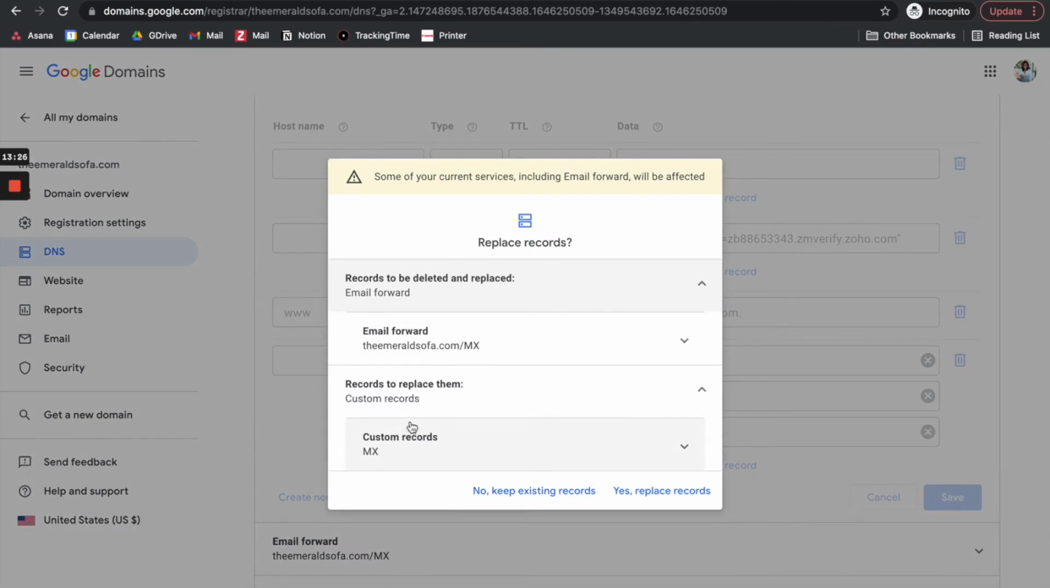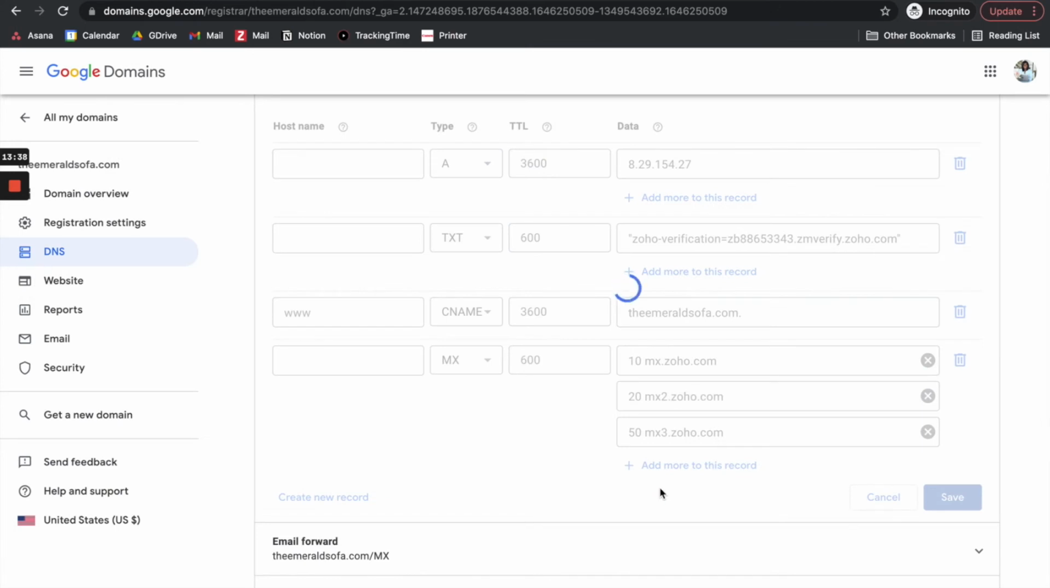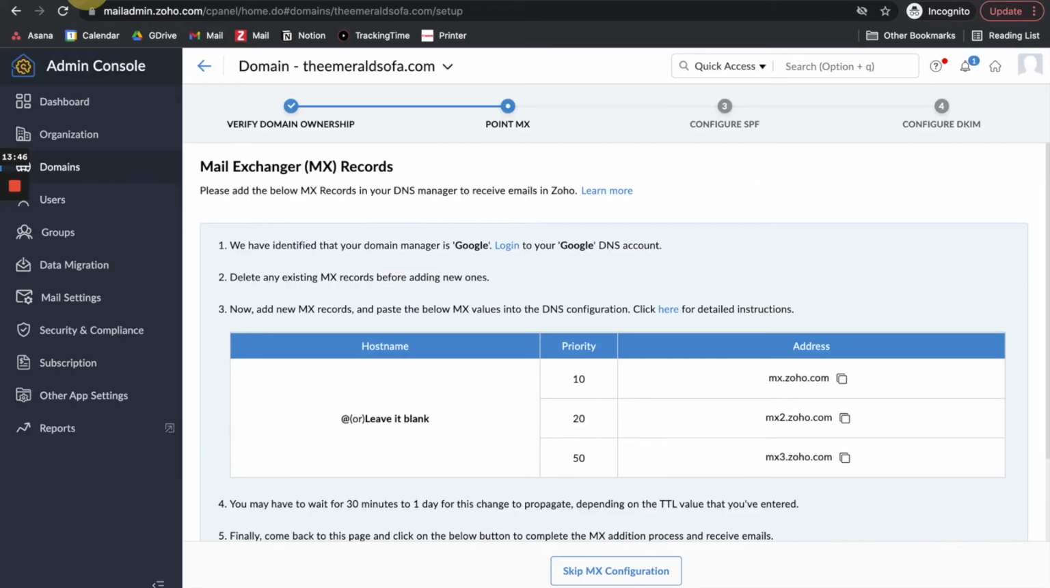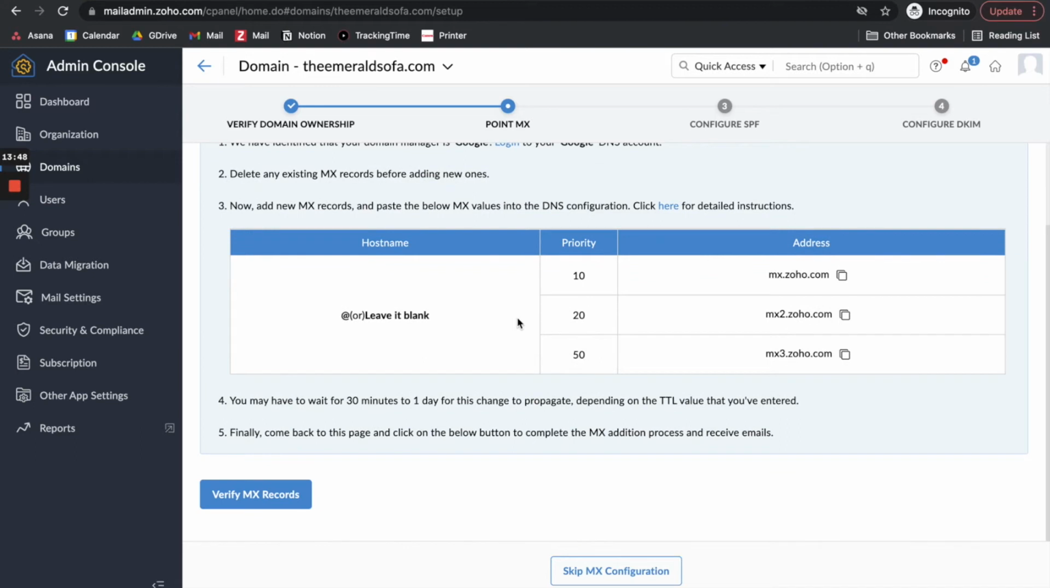All right, so I currently have an email forwarding in here for the Emerald Sofa. So once I put these records in, it's going to replace everything I had before, the email forward. So that is cool with me. So I'm going to click on yes, replace records. And so now we have the MX record set. Now we can verify and see if it's showing up.